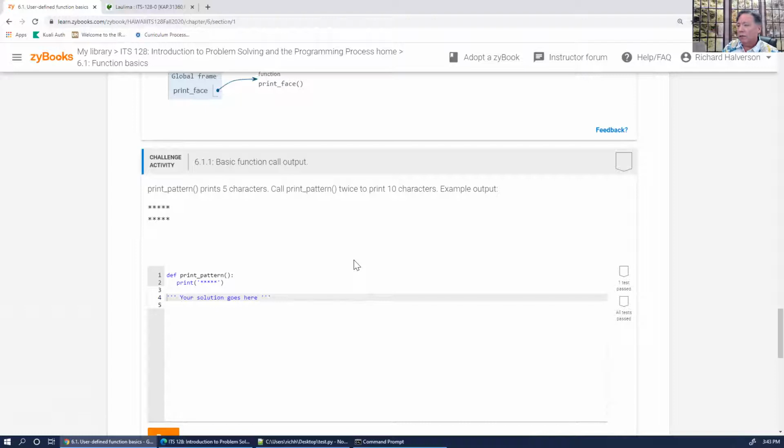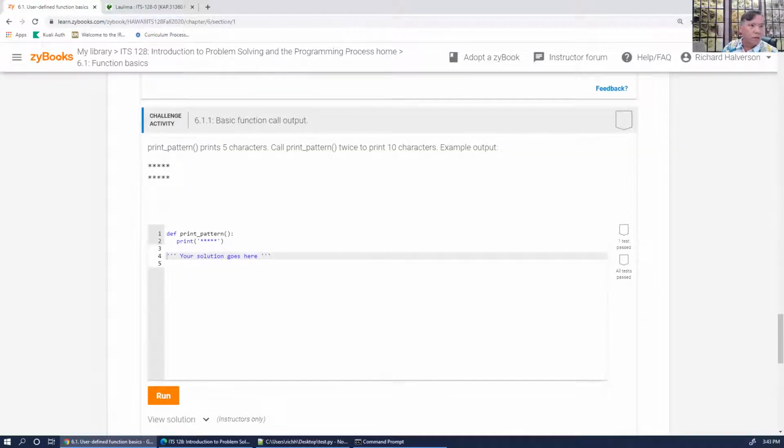All right, so here's a nice challenge activity. I've got some code here. Here we have a print pattern function that prints 5 characters. When we call this function, it prints out 10 characters like this. So I guess what we're supposed to do is write code to call this print pattern function twice.